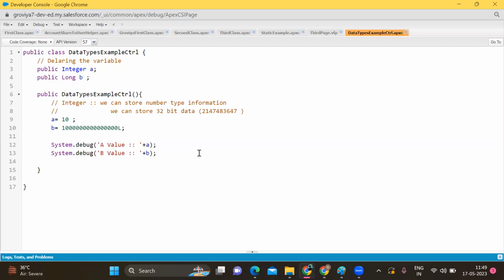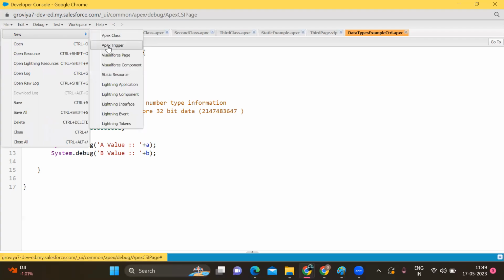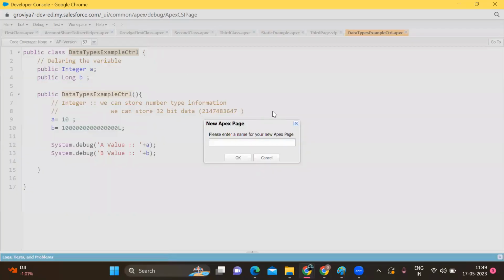Now I want to print the value to the client, so we will not use the console screen. We will use a Visual Force page. So I'm going to create one page: File, New, Visual Force page.